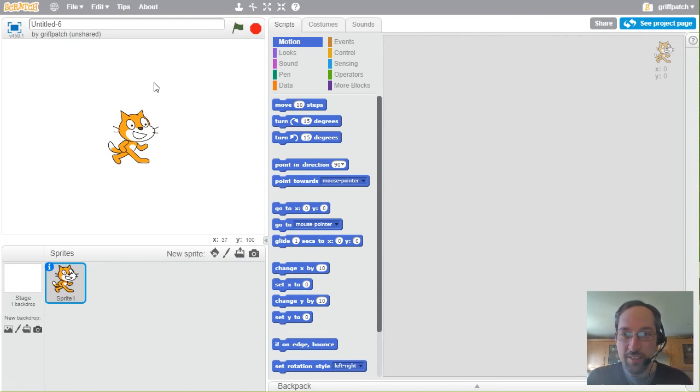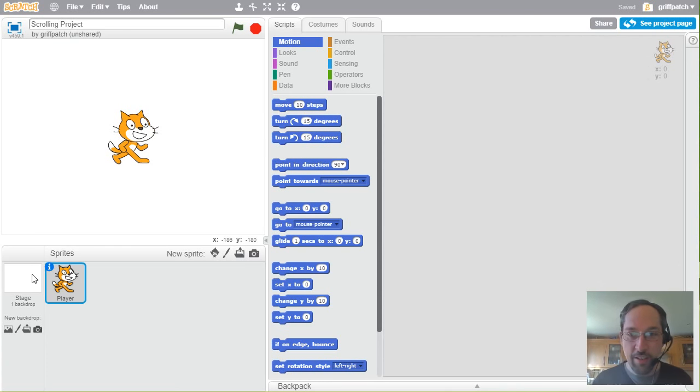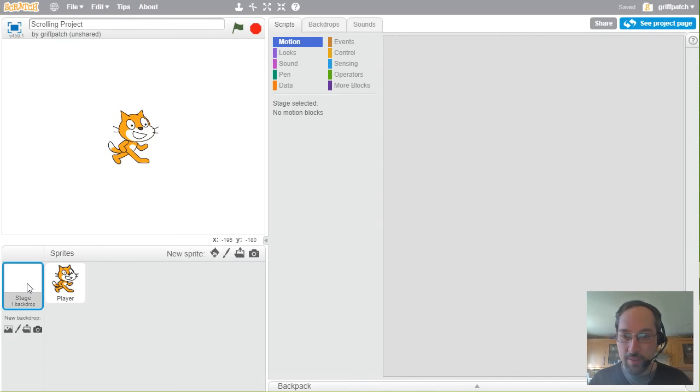So new project starts. There's Scratch Cat. Let's give it a name: Scrolling project. Okay, and I'm going to name my Scratch Cat as player, so we know who he is. This is our player, and I make him so he moves left and right only, points in direction left and right only.